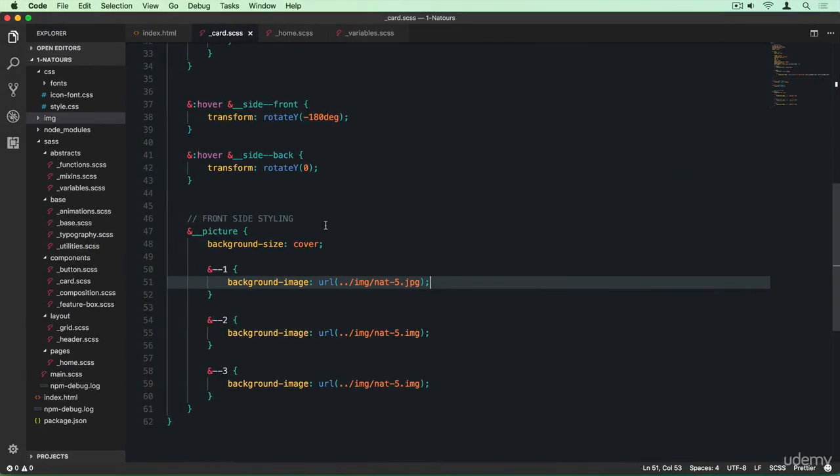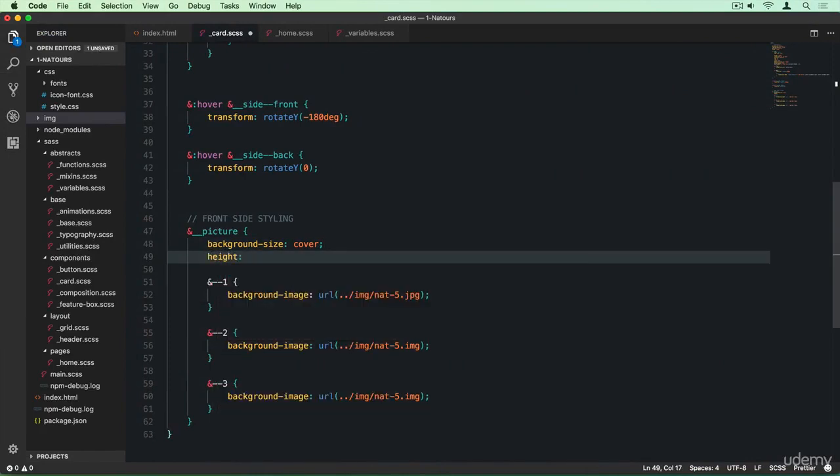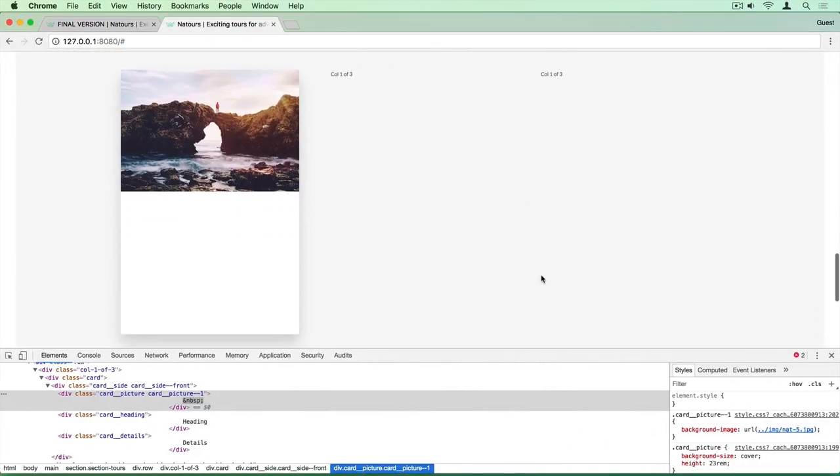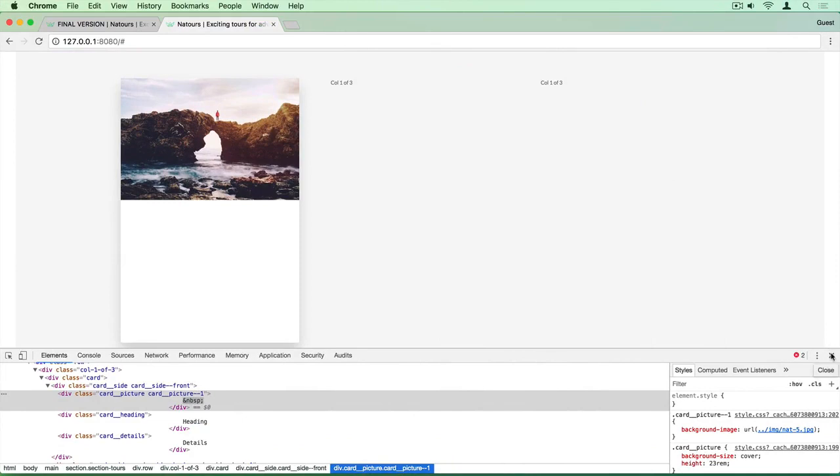So once again, we have to define the height here. And I'm setting it to 23 rem. And I came to this number here by experimentation once again. So now it should look better. Okay, that's actually how it's supposed to be.